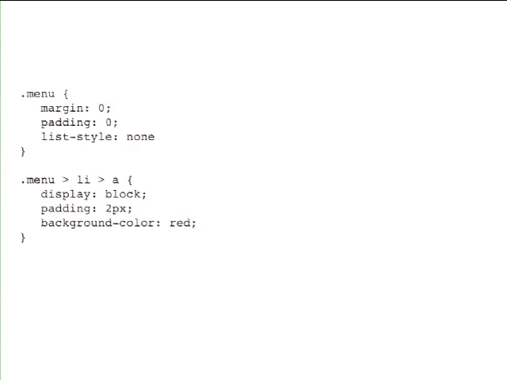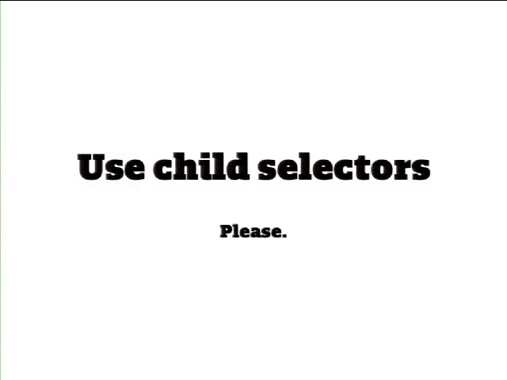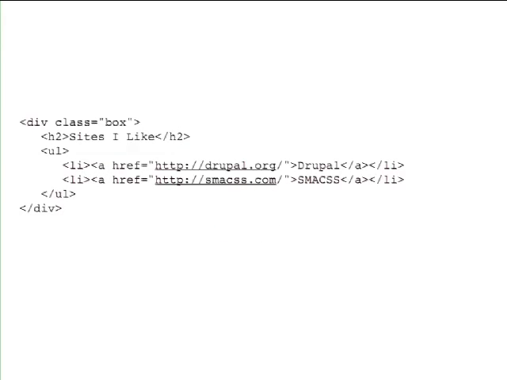So giving it its own class and then using the child selector to limit the impact, so that if I wanted to put another menu that had a different visual style than this one, I could do that. And I could know that when I put this module inside a module, it's not going to be impacted by the styles that I've created here. So use child selectors. Okay, one other quick example of what I mean here.